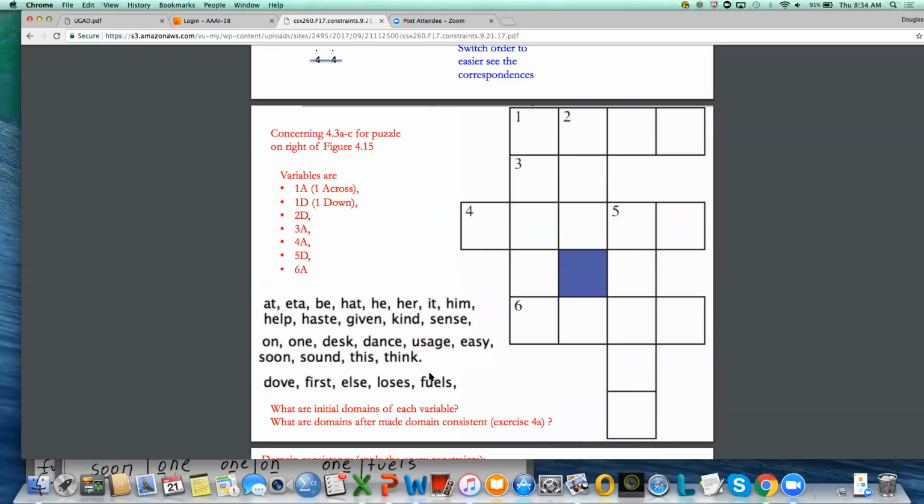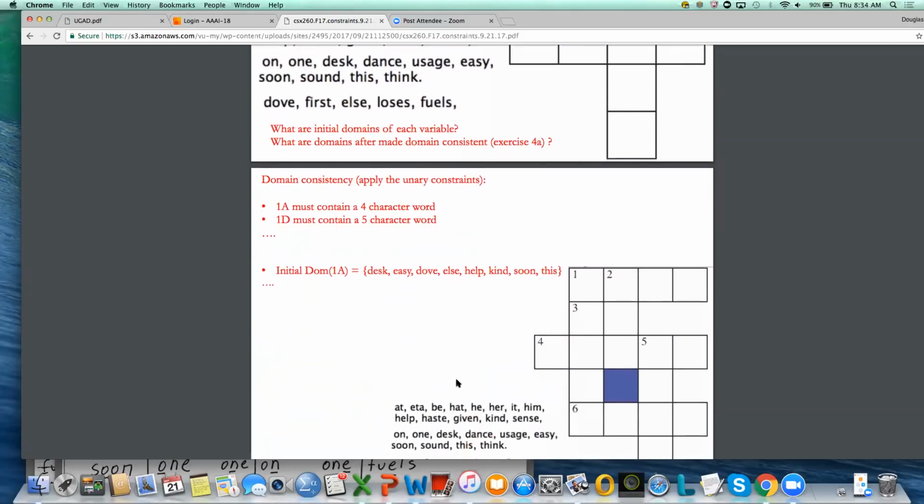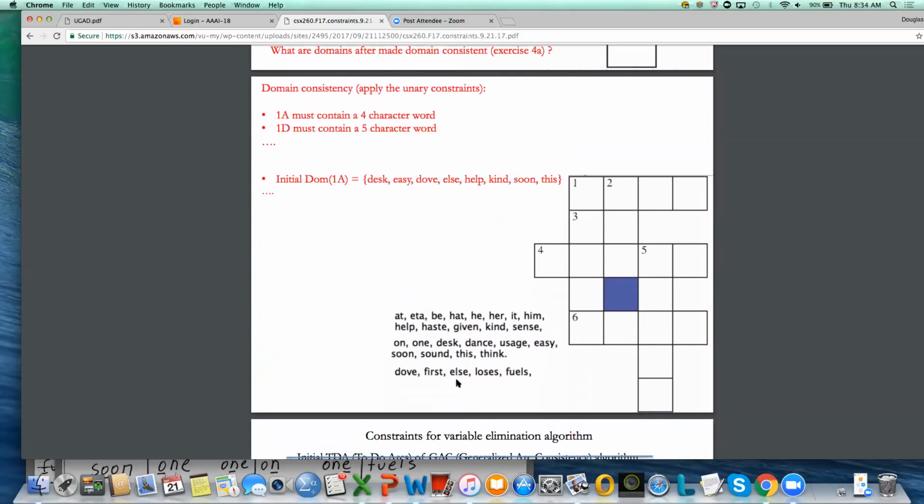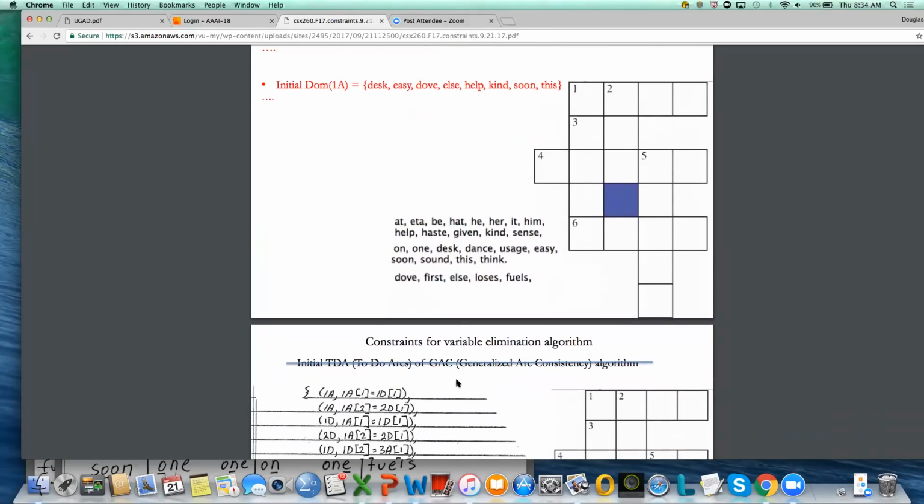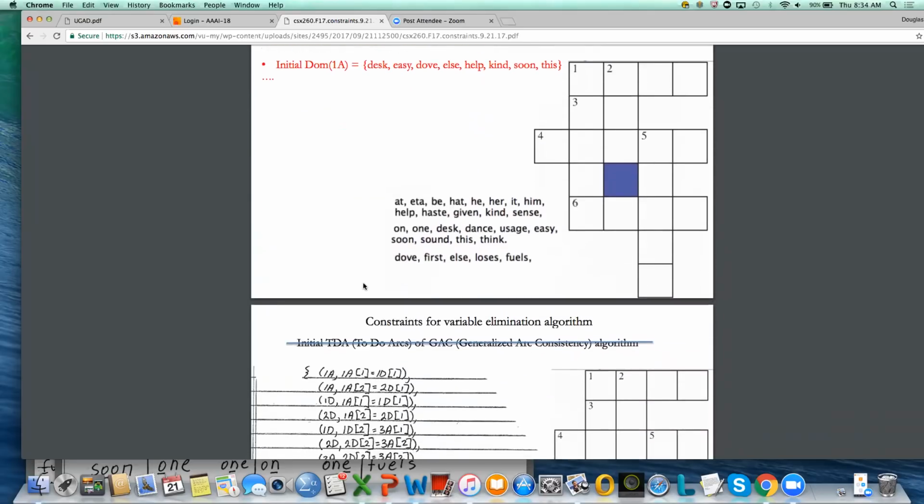For simplicity, the book has given us a limited set of words that we have to deal with. We would go ahead, if we wanted to, and make this domain consistent. And so the initial domain of 1A, when we start this algorithm, would be only 4-character words rather than 5-character words. So to make a domain consistent is to take into account the unary constraints.